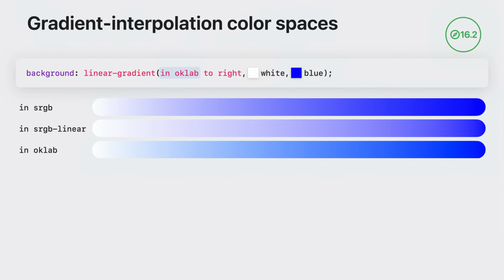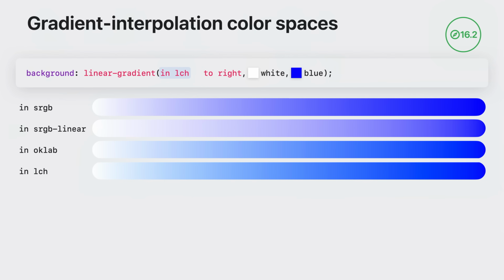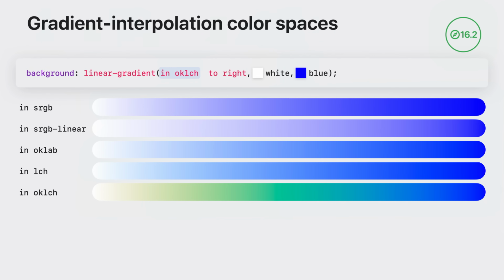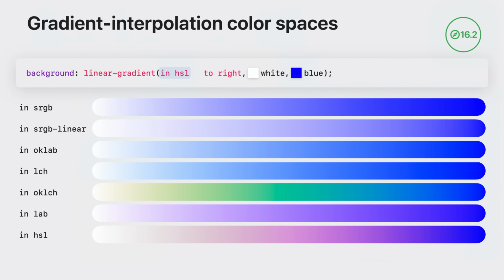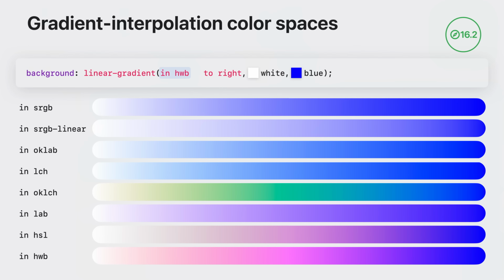If we switch to OKLab, the colors calculated in the middle are far more blue, and perhaps that's what we'd prefer. LCH happens to create similar results, although not identical. OKLCH transitions through a spectrum of yellow, green, and teal. Lab happens to be far more purple, or we can use HSL, or HWB if we like these results. It really depends on the project and the design effect we want. None of these are right or wrong. None of them is the best. It depends. There are a lot of new options for defining gradients.